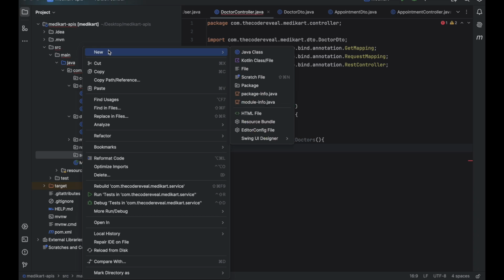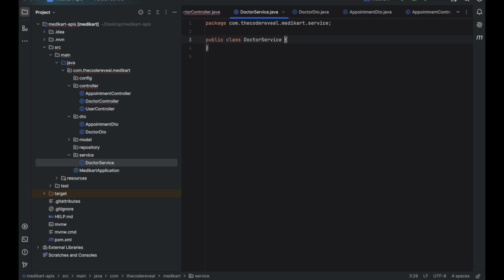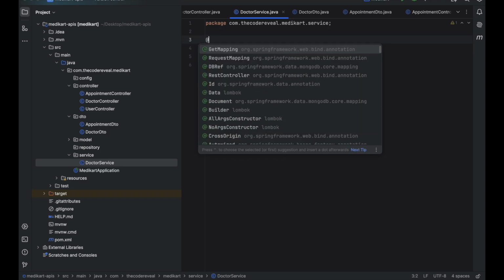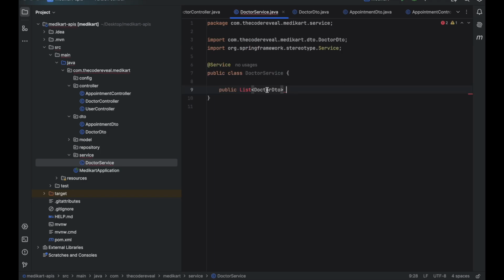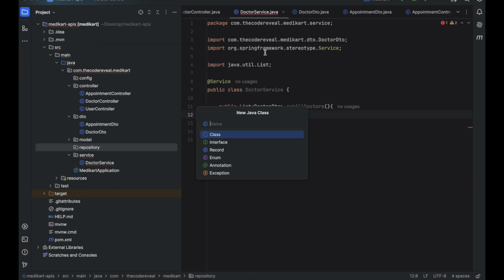Here we will define the services. Let's have that service doctor, and let's annotate this as a service. Here we will return the doctor list, get all doctors, and in repository let's have an interface doctor repository.